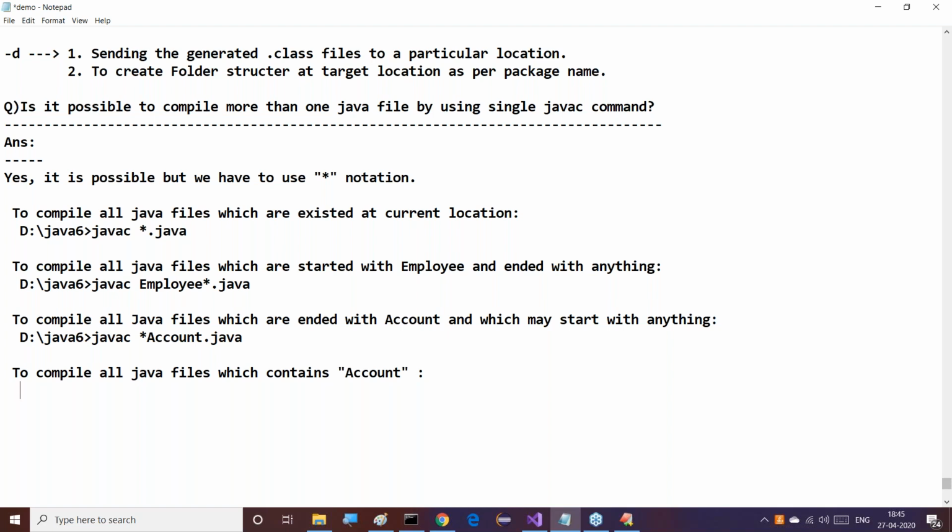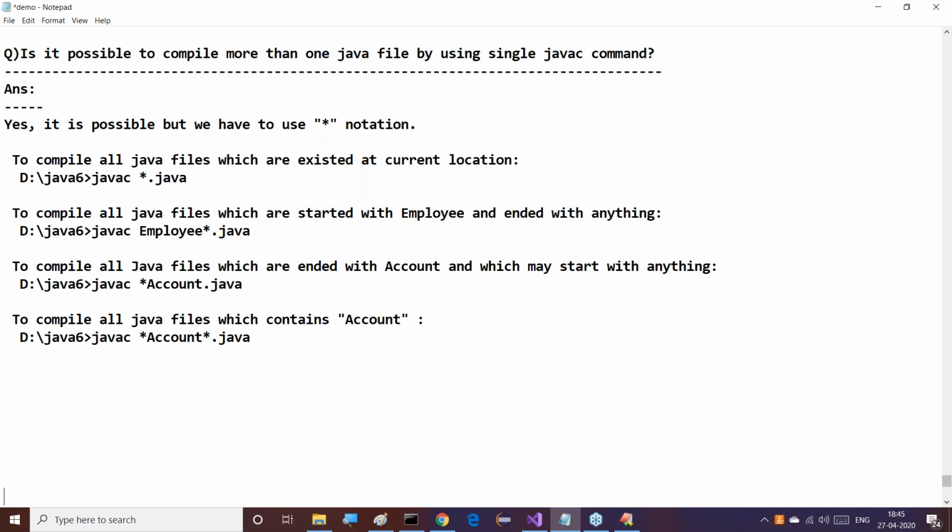If a Java file contains the word account and I want to compile it, what do we have to do there? D:/Java 6, javac space star account star dot java. Guys, here we have to observe clearly: star account star dot java. Whenever we provide star account star dot java, we are able to compile our Java files which contain account at any location. That account may be first, second, or in the middle, wherever it may be. If the Java file name contains account, that's enough. Automatically, the Java files are compiled.